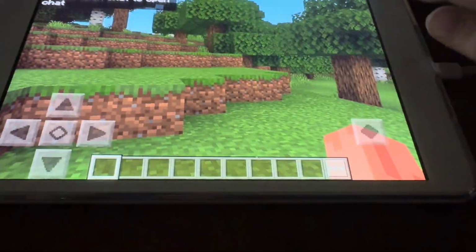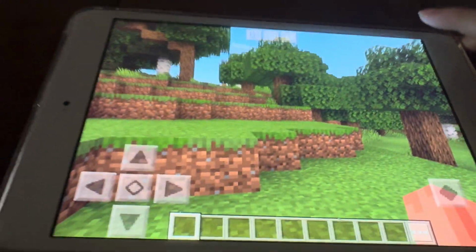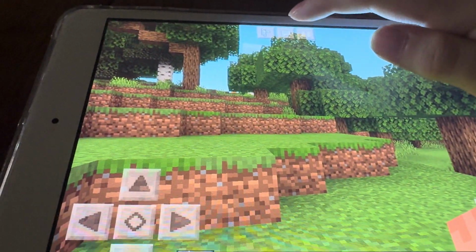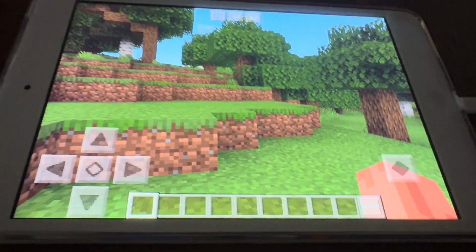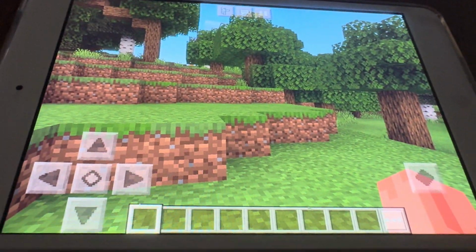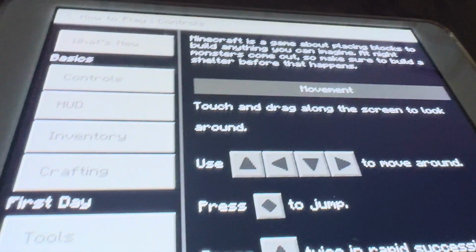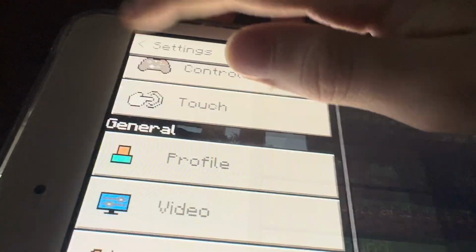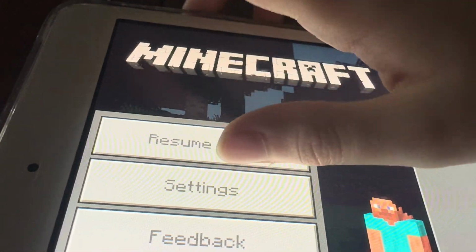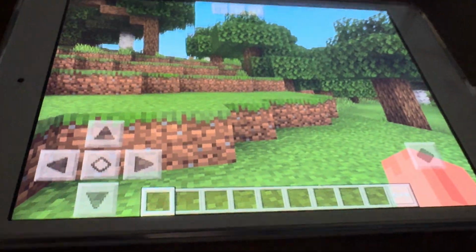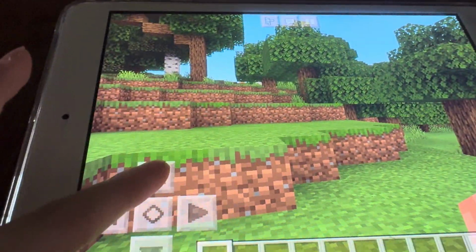Ooh, oh my god. This is old. Okay, I gotta change the control mode. Sorry, I can't change the controls because it's on an old version.